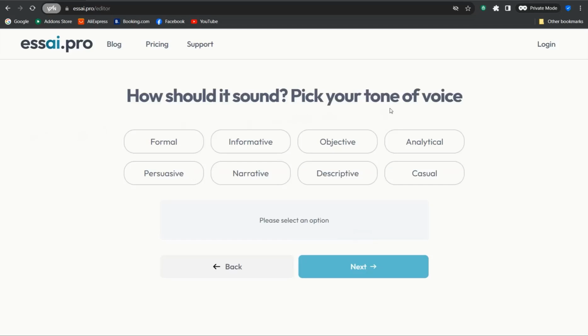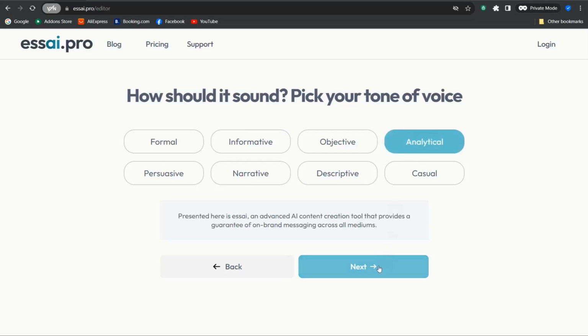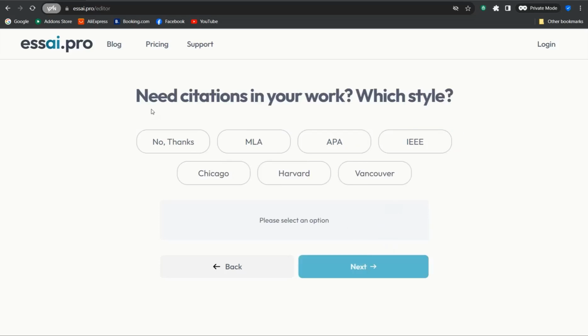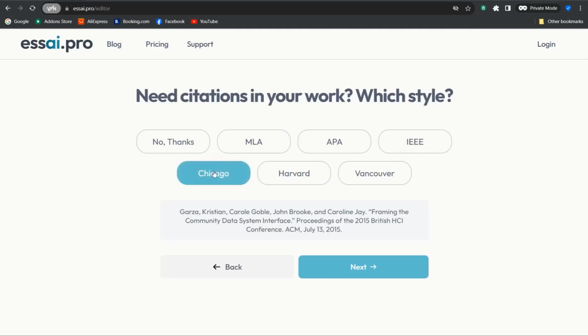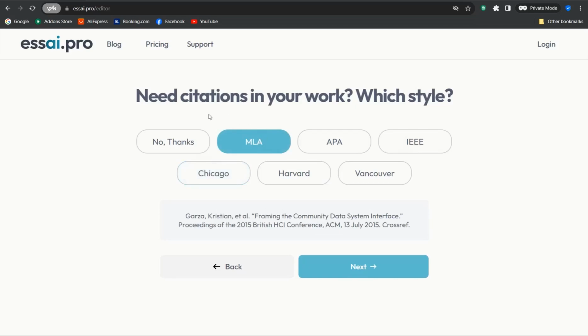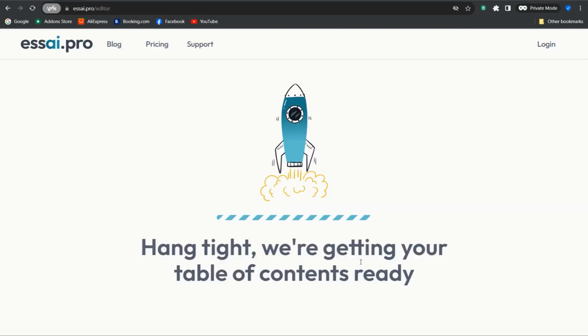And how should it sound? Pick your tone of voice. So here you can select your tone of voice inside your essay, whether it is informative, objective, analytical, descriptive, and something like that. So we can select this one, for example, analytical. Next, again, need citations in your work, which style? So here you can select one of them, like MLA, that stands for Modern Language Association, or IEEE, for example, the Institute of Electrical and Electronics Engineers, and so on and so forth. So we can select one of them, like this one, for example, and click over this button next.